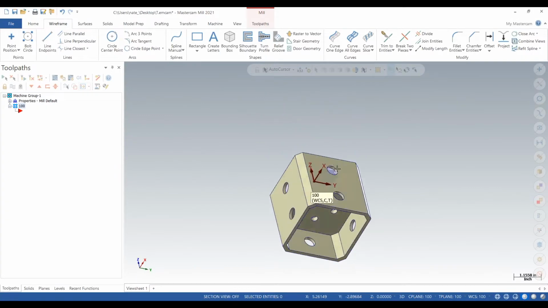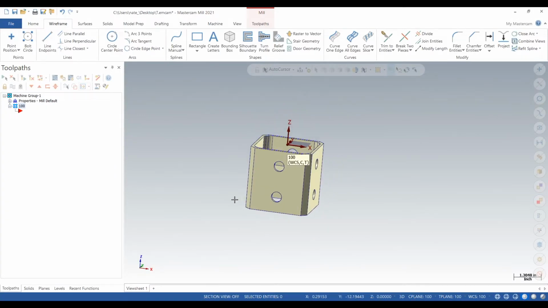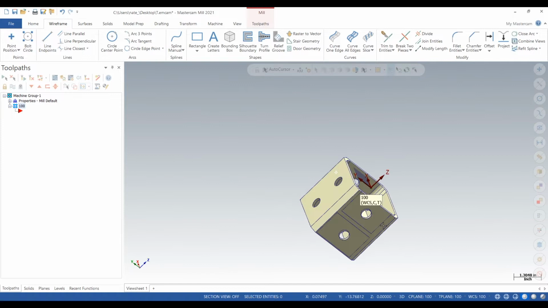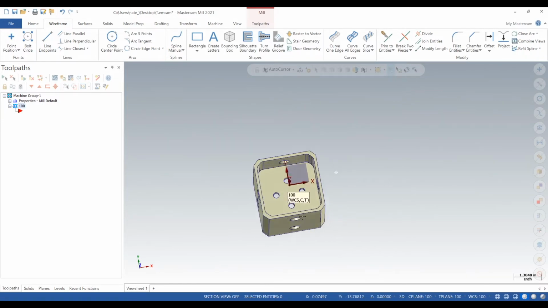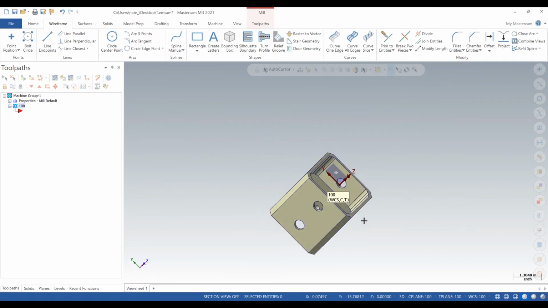Here's a part. It's got a pocket and it's got holes in the side. And to start this part off, we just want to mill out that pocket and then mill around the part.